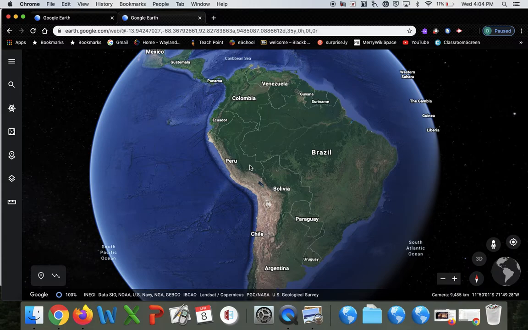Most of the peaks in the Andes Mountains are volcanic, meaning they're active volcanoes. The biggest one, the highest active volcano in the world, is in Chile.